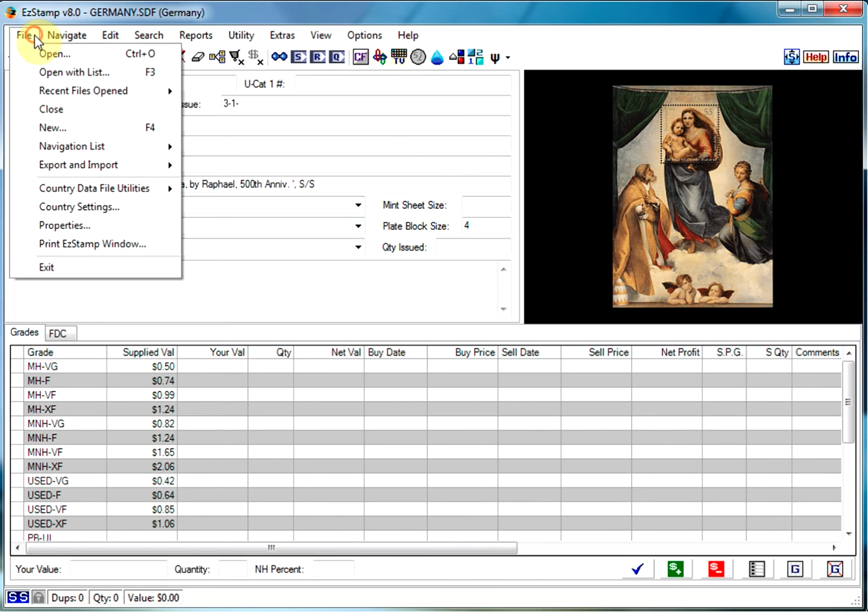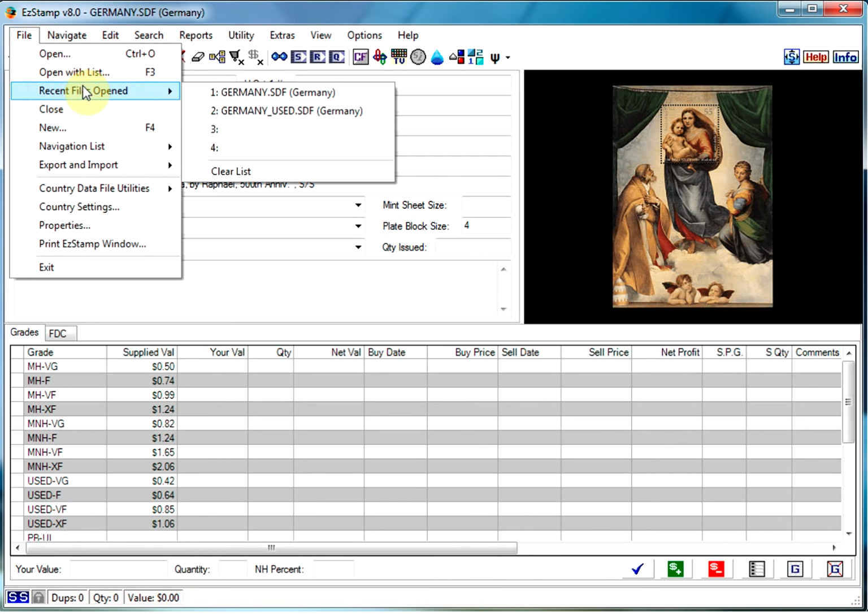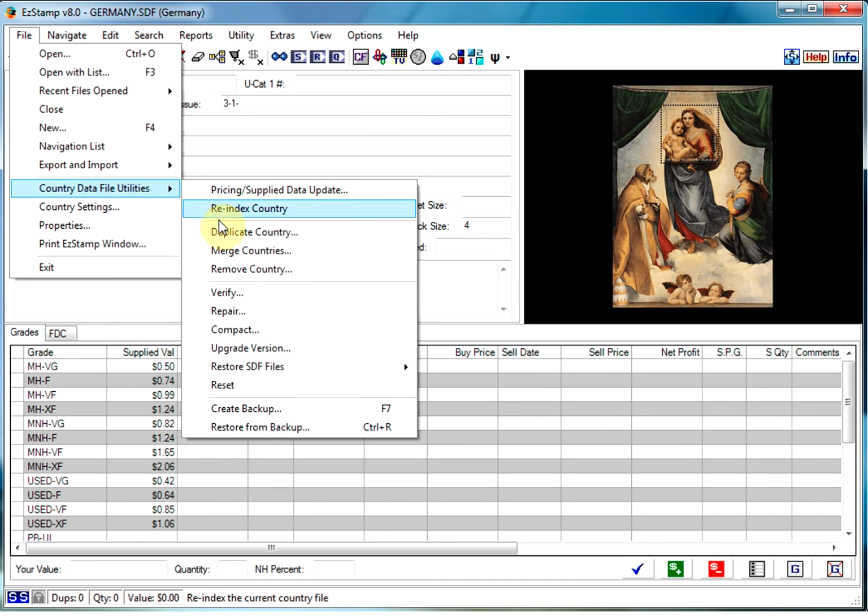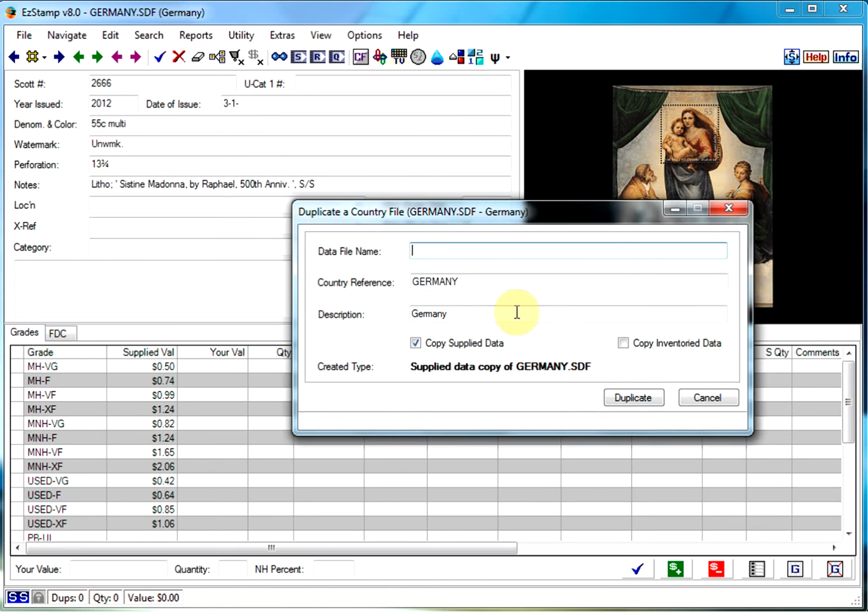So let's go ahead and duplicate the Germany database. And we will call this Germany, and let's pretend this is a used collection, and I'm not going to copy the already supplied inventory data. We'll just copy the supplied data, so we'll duplicate it.